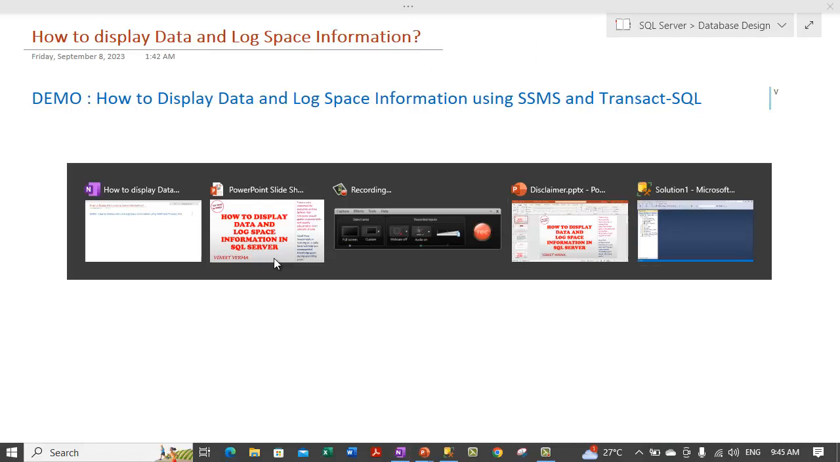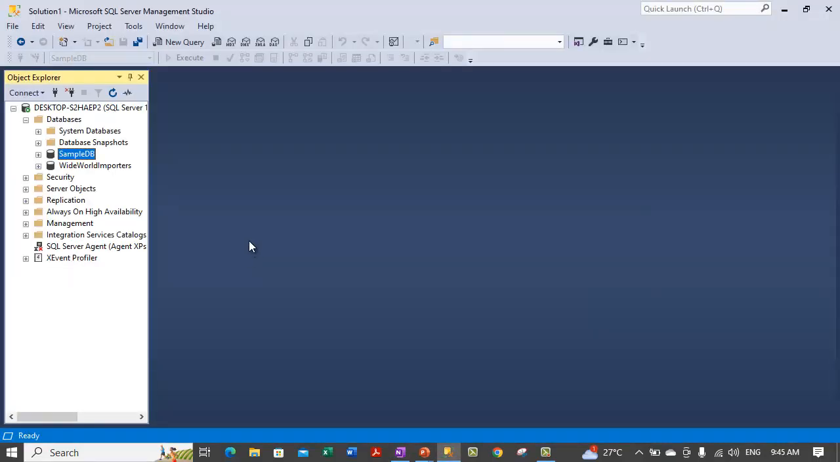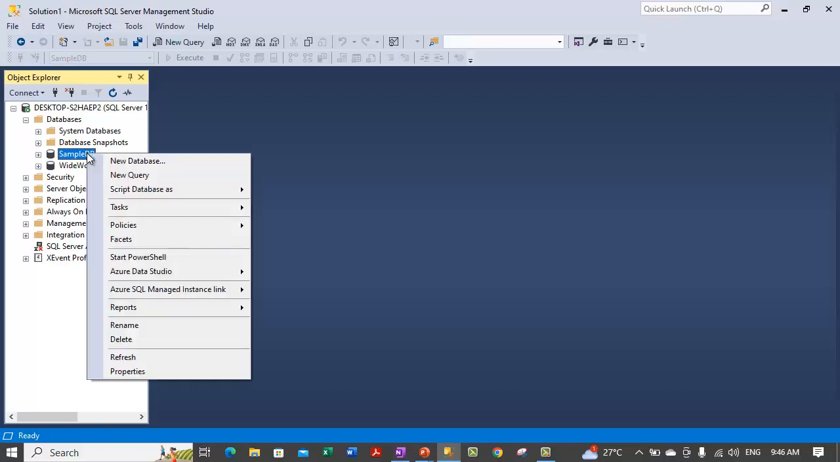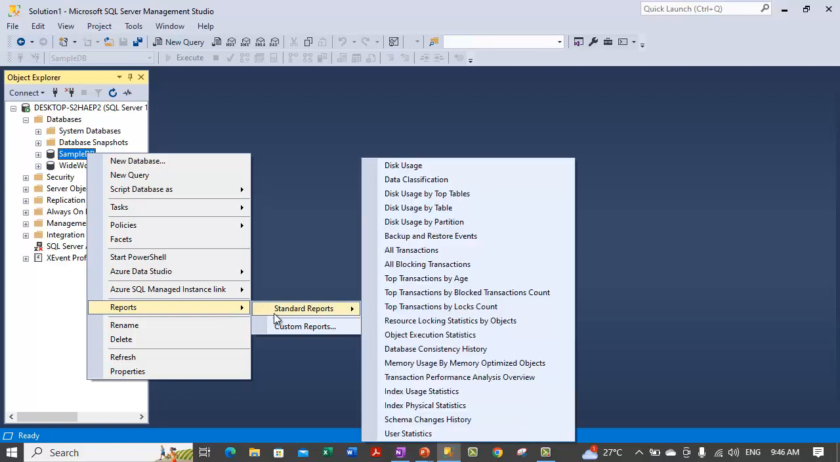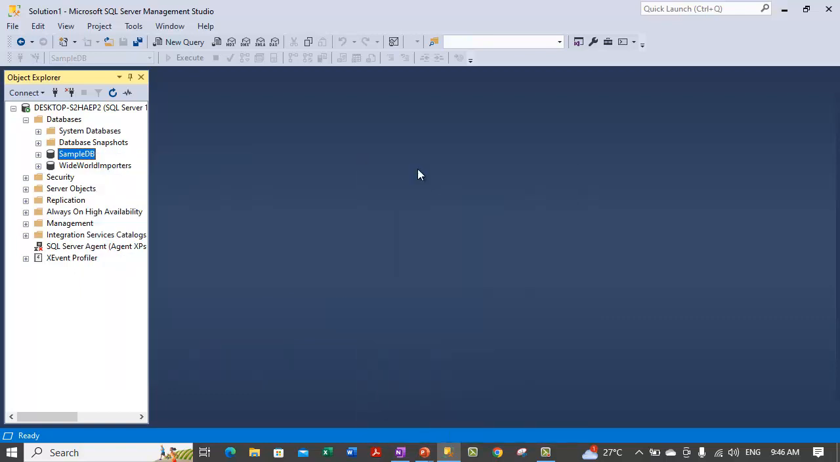So let's go to the environment. We are inside SQL Server. In SQL Server, you need to connect to your instance of the database, and after that, you need to expand the databases section on the left-hand side under the Object Explorer. Our databases section is already expanded. Right now, the SampleDB database is selected. If you want to display the data and log space information for this database, we just right-click on it and point to Reports, and under Reports there are Standard Reports. Under Standard Reports, you need to select Disk Usage.